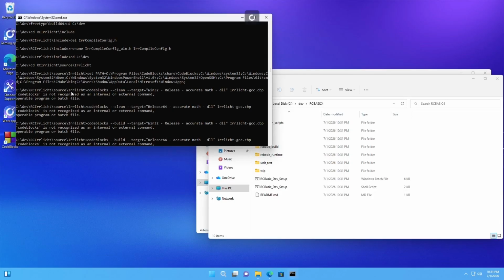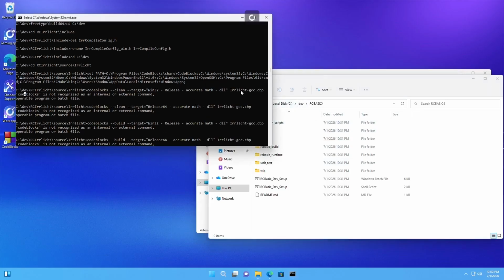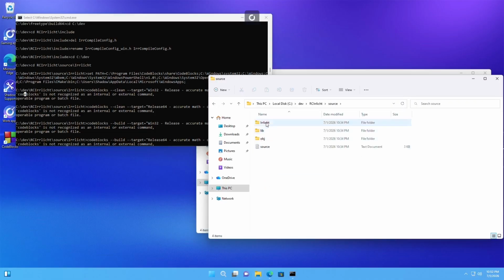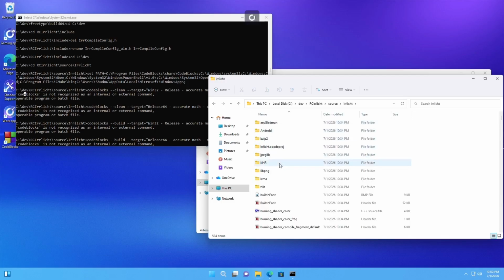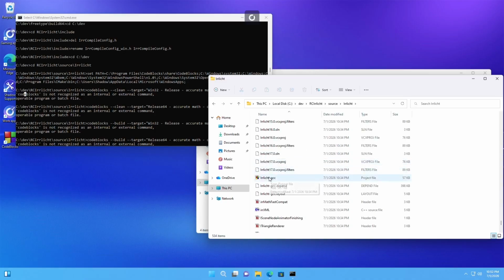If you're getting stuff like that where it says code blocks is not recognized, those code blocks things are only really used for building RC Irrlicht, but you can do it manually yourself. So inside this RC Irrlicht folder, go into source Irrlicht and then scroll down. I think it's called Irrlicht GCC. It's the code blocks project. Yeah, this. Just open this up.